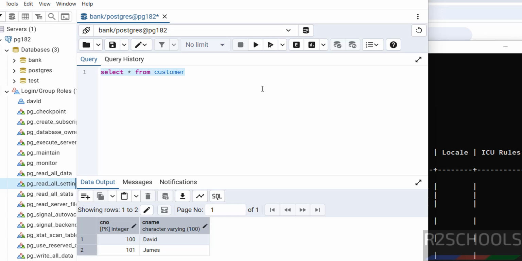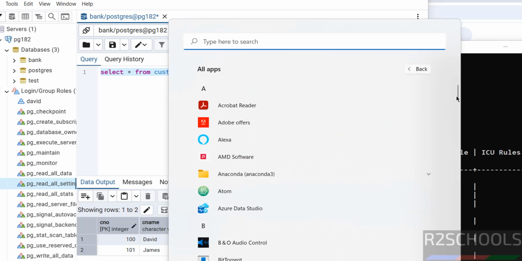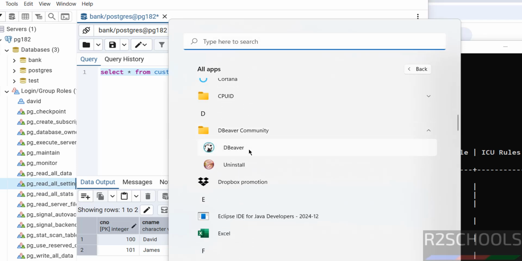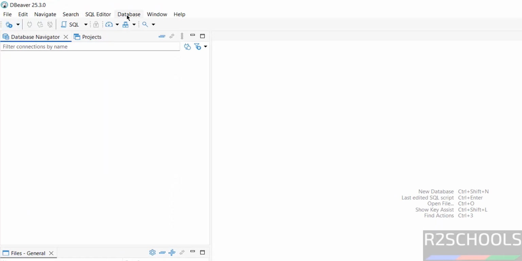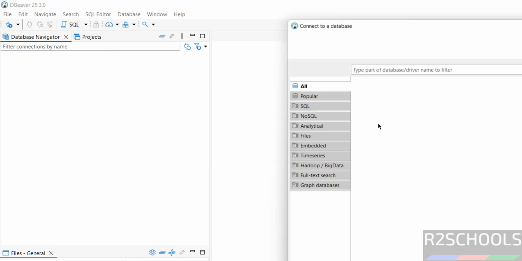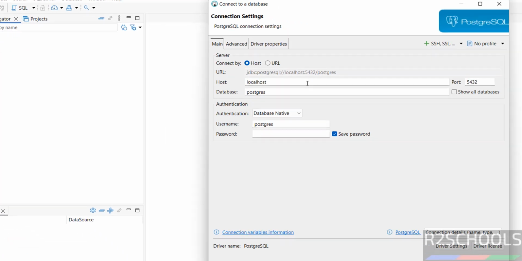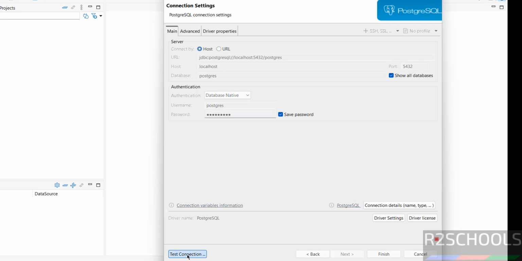The other tool is DBeaver. If you want to install DBeaver, then search my YouTube channel for how to install DBeaver on Windows operating systems. Now click on new database connection, or go to database and select new database connection. Then select PostgreSQL, then click on next. Now localhost is fine, same port number, show all databases, provide the password of this user. Then click on test connection. This is the way to connect.